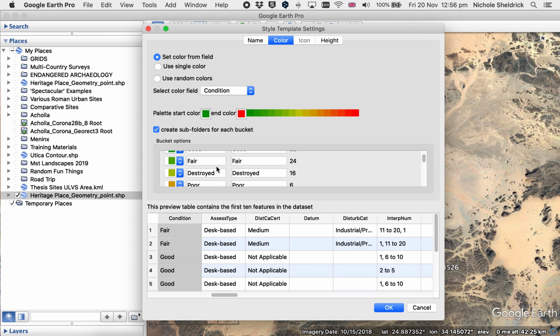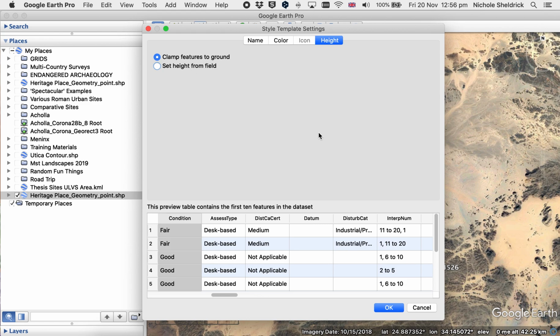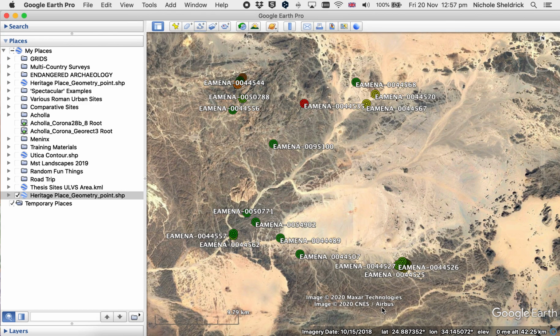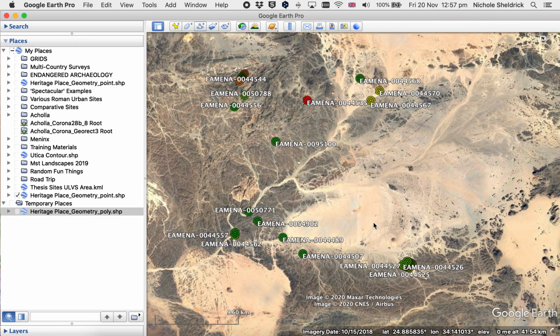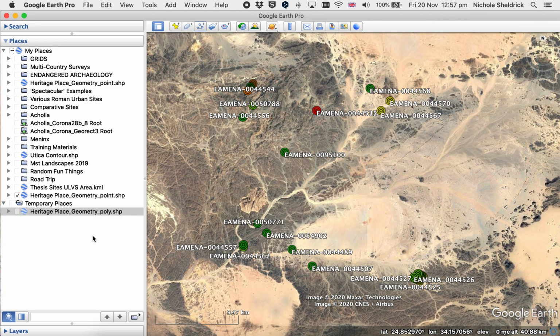And if I need to, I might want to adjust the colors, but I'll just leave these for now. But you might want to try to adjust them so they match exactly the colors used in your points shapefile, because they might be slightly different. You will notice here for polygons, there is no option for icon because they do not get an icon because they're polygons. Leave the height at clamp features to ground and click OK. Again, we can save this style template, click Save, and your polygon folder will be created if we just turn that on.